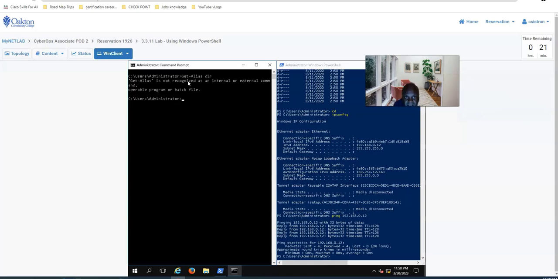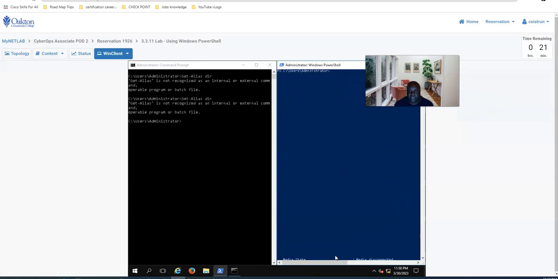Get-alias is not responding. So let's try it again because I think I made a mistake there. So I'm gonna say get. Okay, now that's it. But now watch this. Let's go to the command prompt and see what we got. I'm gonna clear that out too, and I'm gonna go get.